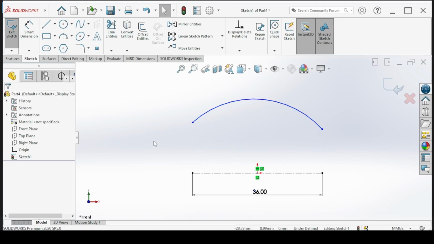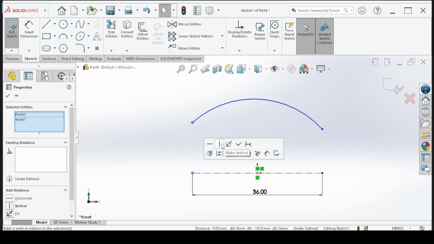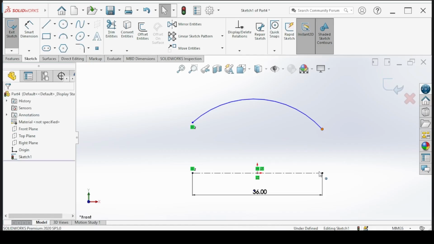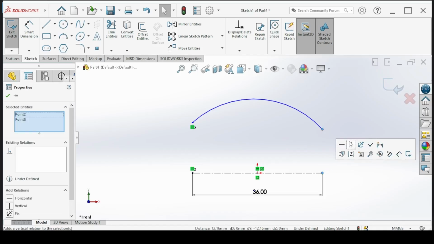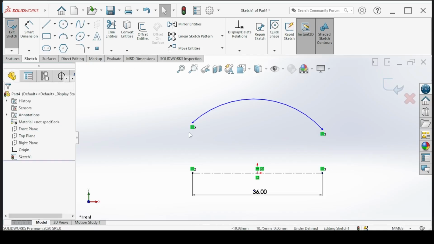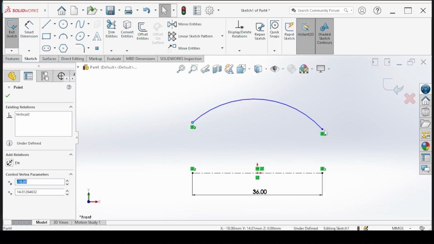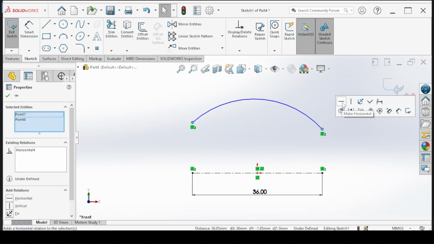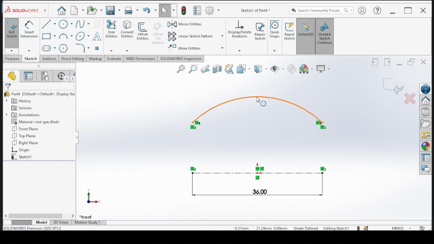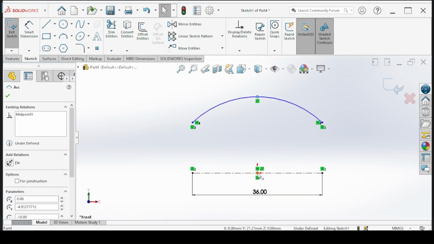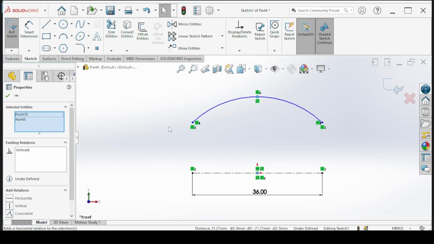So press the Control key, click on these 2 endpoints, make vertical. Press the Control key, click on these 2 endpoints, make vertical. And then you make these 2 points also horizontally aligned. So press the Control key and click on these 2 points, make horizontal. And then you align the midpoints here also. You press the Control key, make vertical.